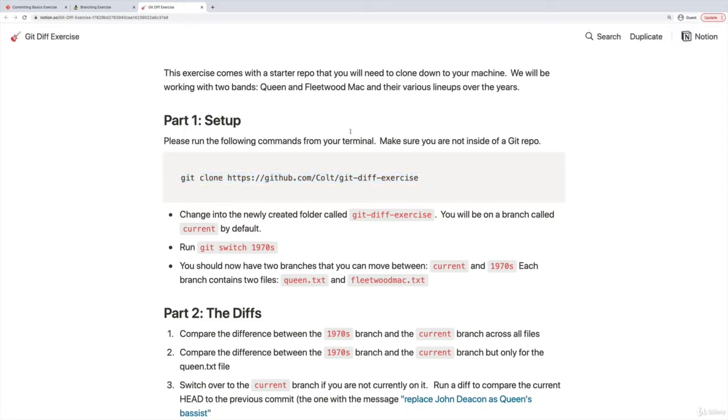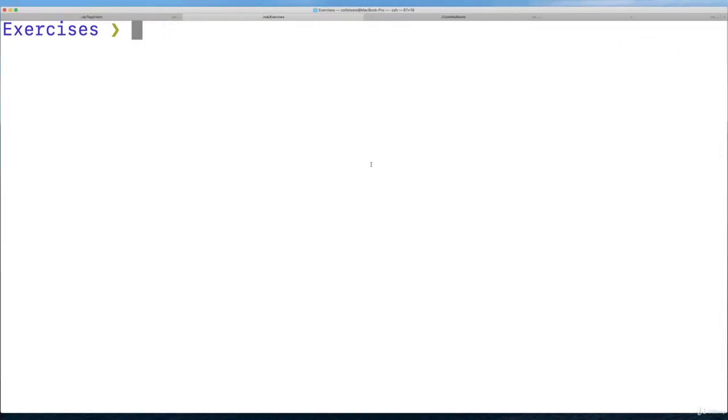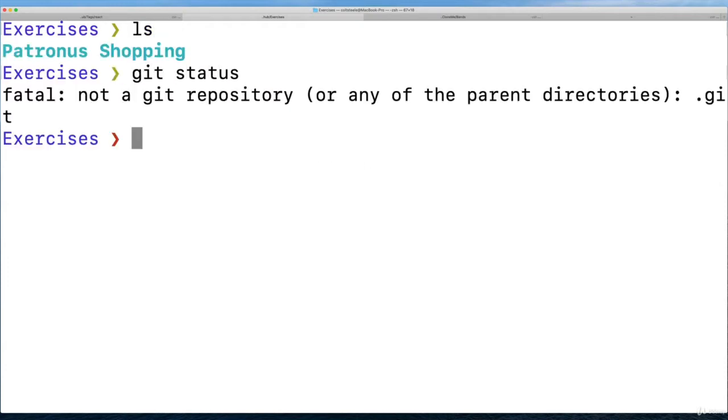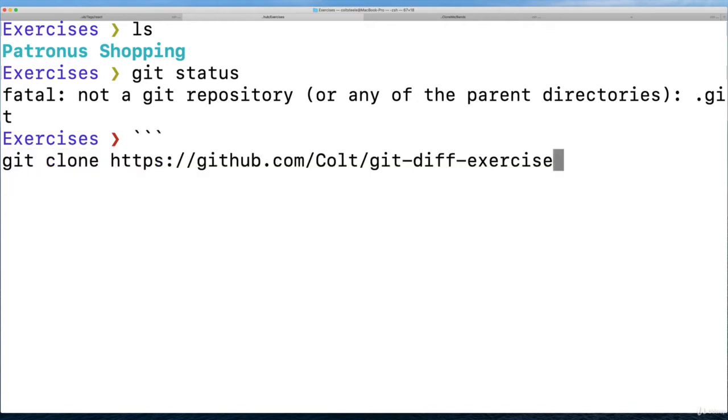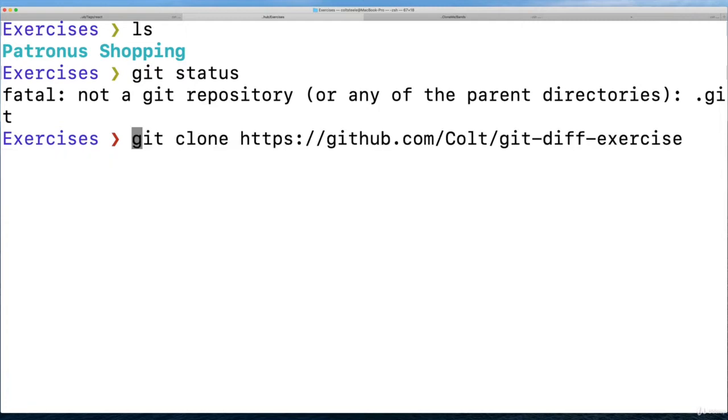And we're going to make sure we're not in a Git repository when we do this, because this is actually going to make a copy of a Git repo that I've made. It's going to make a copy for you on your machine. So let's try it. I'll do it right here. So I'm not in a Git repository right now. And I'm going to run this command. I just copied it. When I copied it, I don't want the little marks there. Okay, so now I'm going to hit enter.